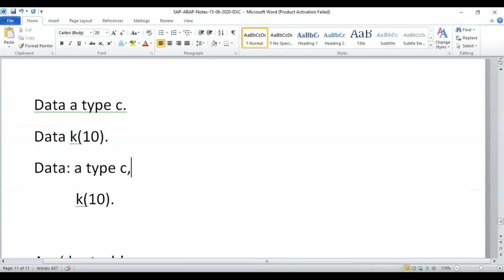Now for writing this syntax, you don't have to write data again and again, but there are two mandatory things. The first point, you have to put a colon here. It's mandatory, and you have to put a comma after every declaration part. In this way, you can just put a comma and declare one more, like say B of 10 type N.